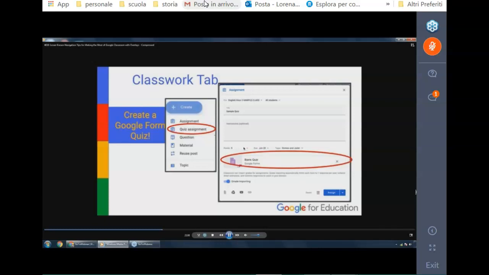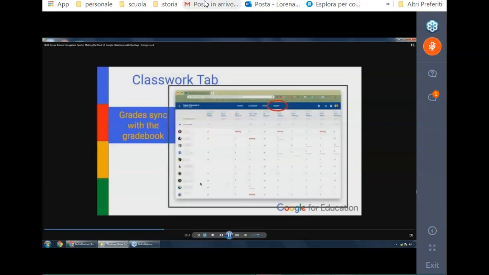You can set the number of points you want. You can put this under a topic. And right here, do you see where it says grade importing? You can actually have it bring the grades from this blank quiz right into your Google Classroom gradebook, which is amazing. I love it.